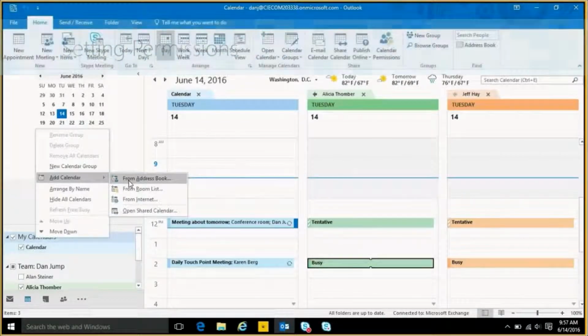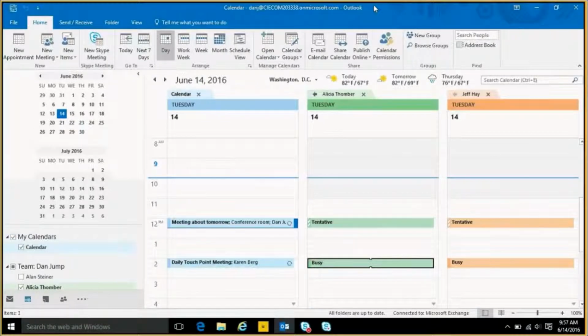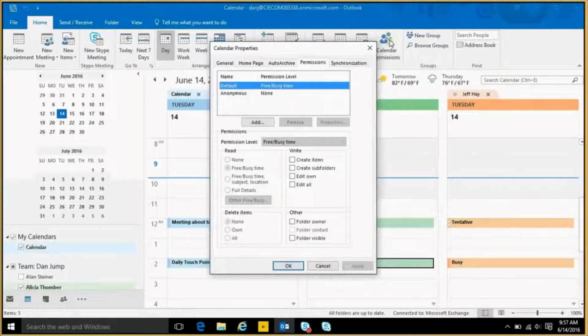So the way that you can manage permissions is you can go up here on the top and go to calendar permissions. Now, this permission is for your calendar. Here I have the ability to say the default is everybody can see my free or busy. So if anybody adds my calendar, they can just see if I'm free or busy.